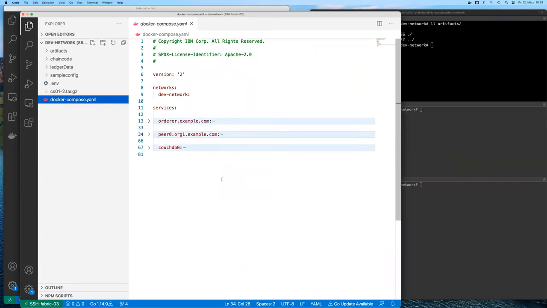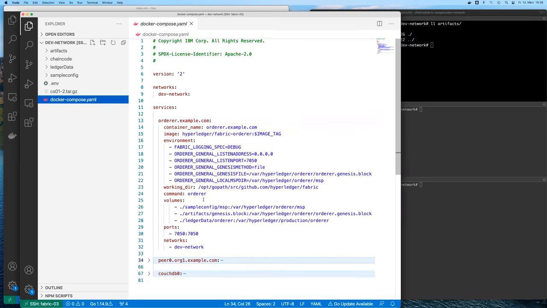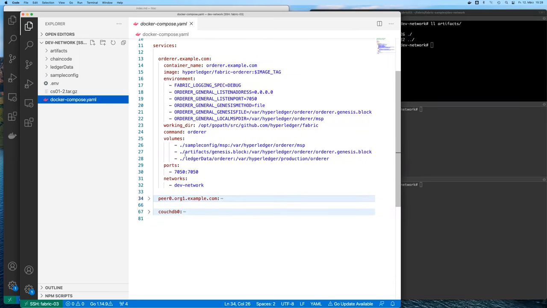So this Docker dev network, we can do it in two ways. We can use the Docker composition, or we can follow the official guide in the 2.3 Fabric documentation. In this documentation, the binary version is described. But both options do the same. So we have one orderer here for testing.